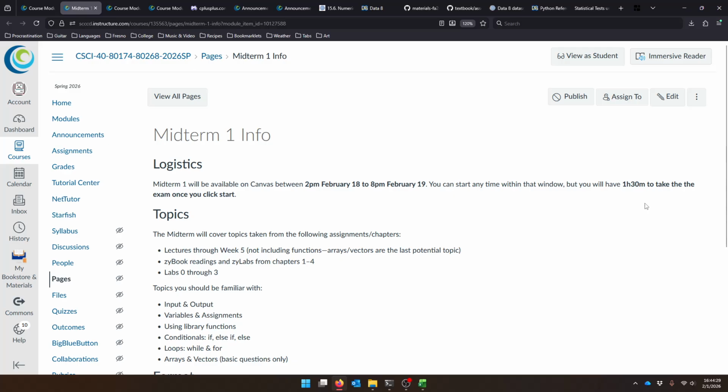All right, so there's going to be a timer that starts ticking the second you start the exam, and that means you better start by 6:30 p.m. on the 19th if you want the full time. Otherwise, it will cut you off. Okay, that's when it's due. By then, that is when you've got to turn it in.